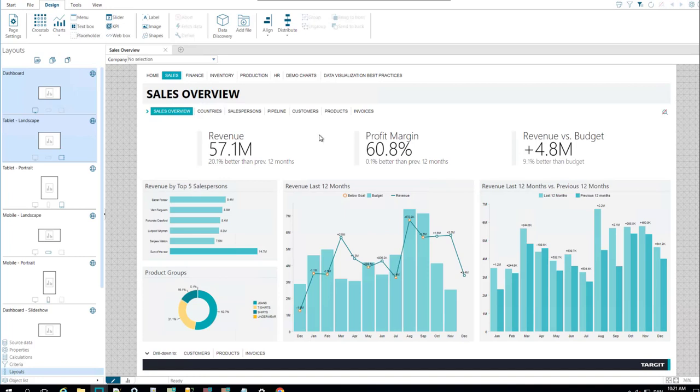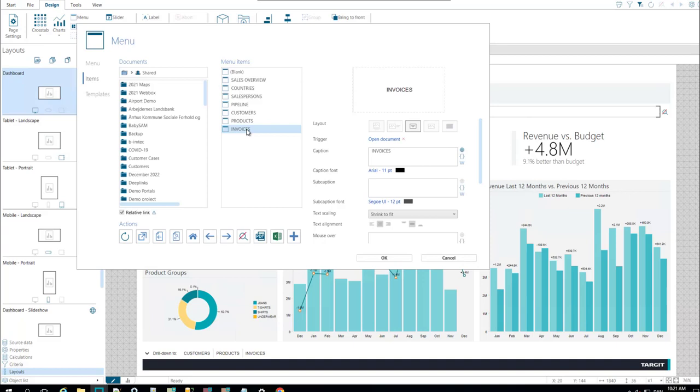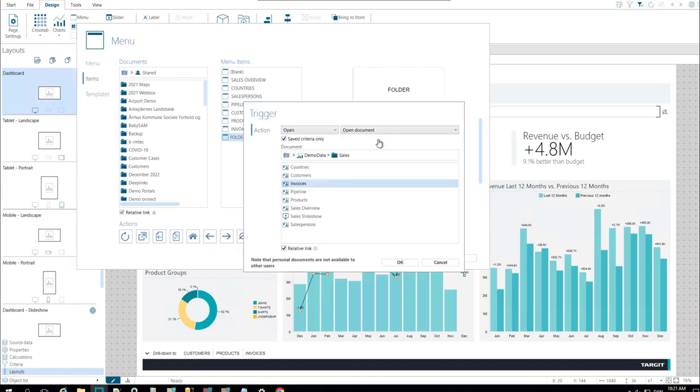So here we are in the Target client looking at the same analysis. And now we're going to add an extra option in this menu here. So we're going to properties of this menu, maybe do a duplicate of the last button here, change the name into folder, or whatever you'd like to call it, and change the trigger.